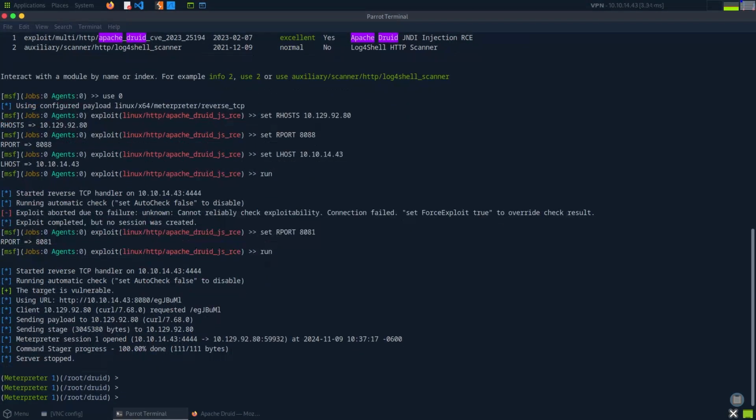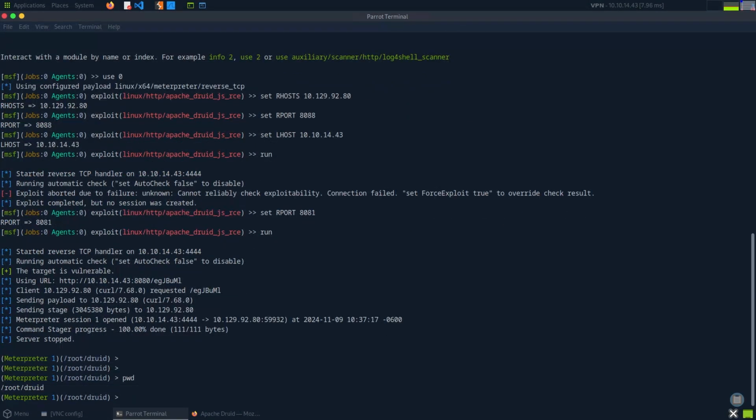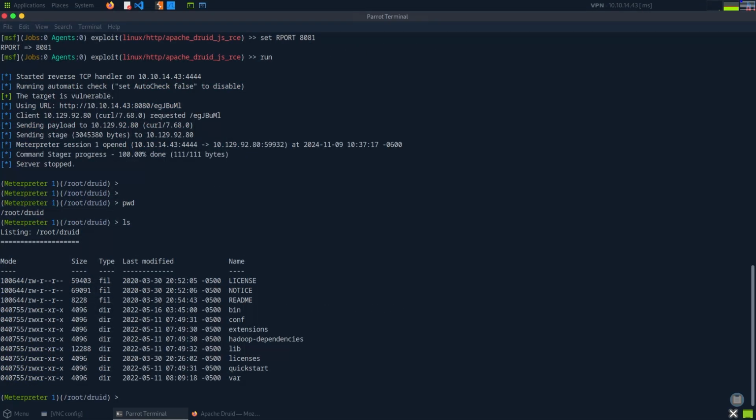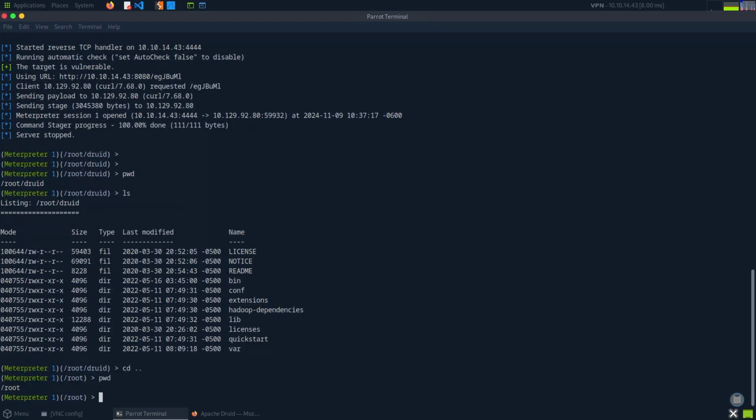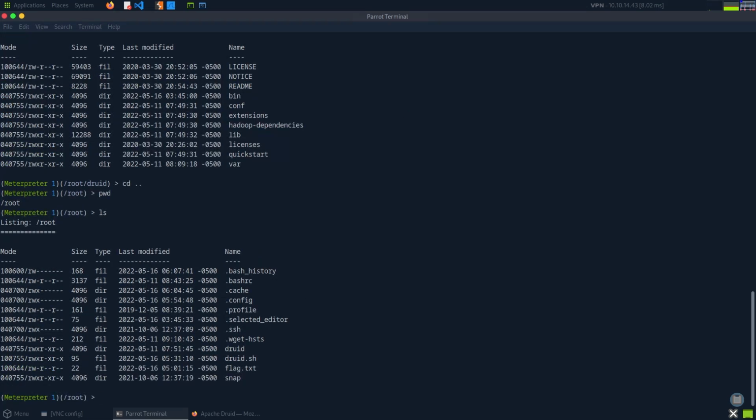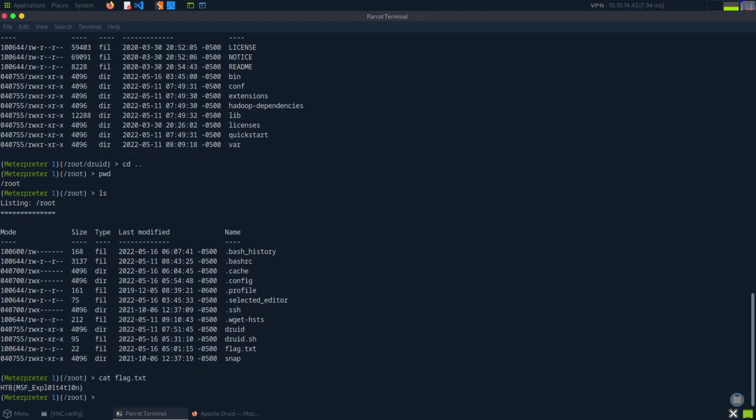Perfect. Okay, so root druid. Let's see. There's no flag. So let's go back a step and see if there's anything on root. Which there is. And there is our flag.